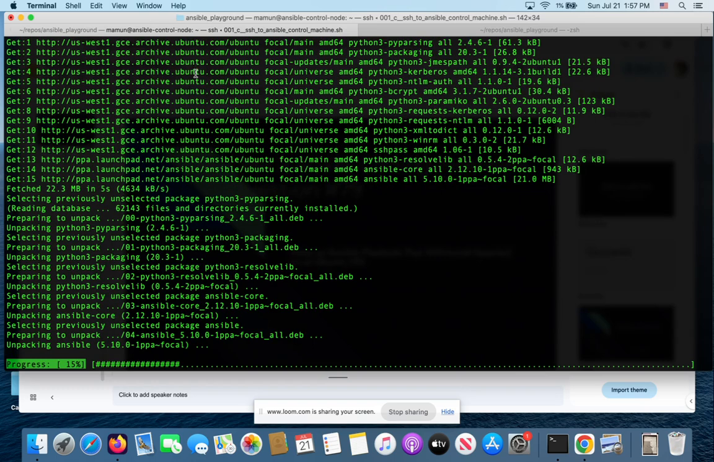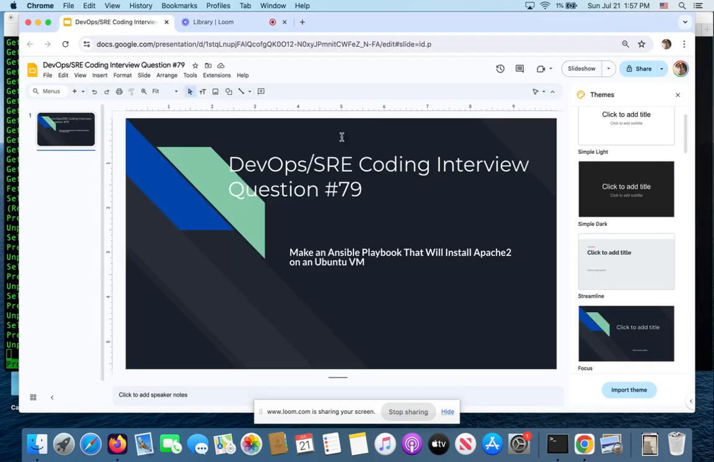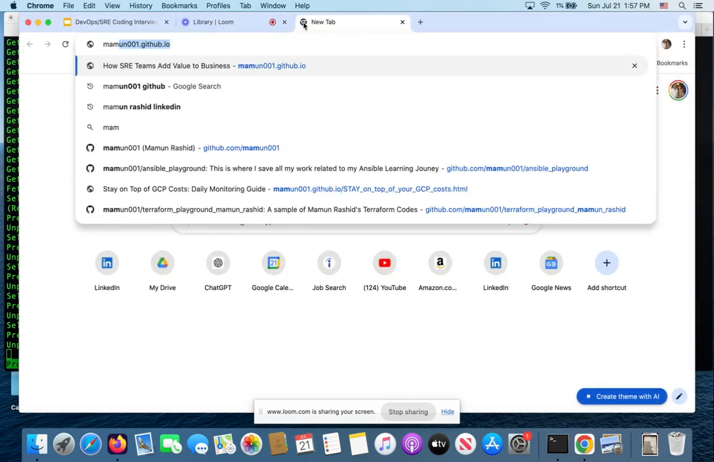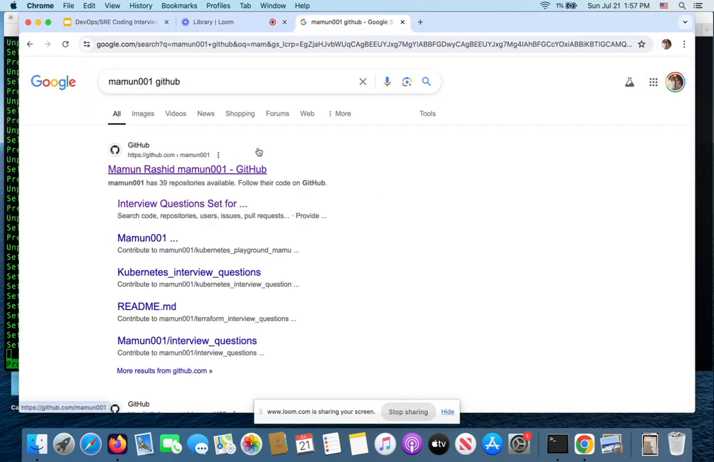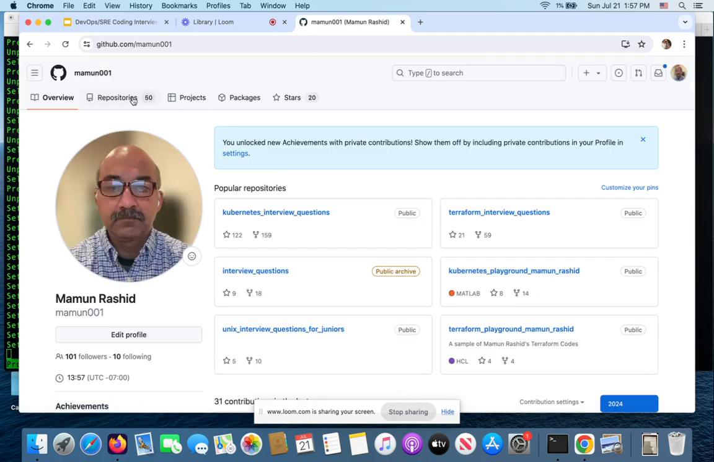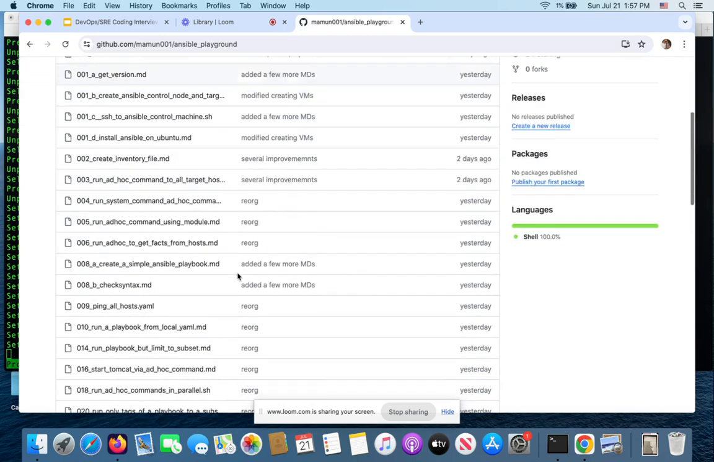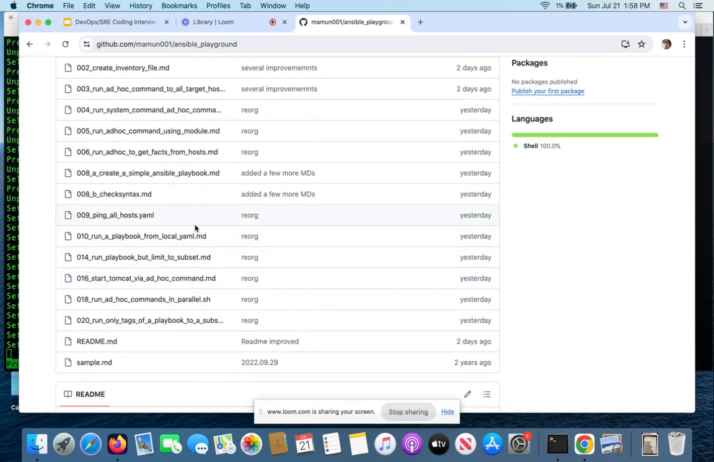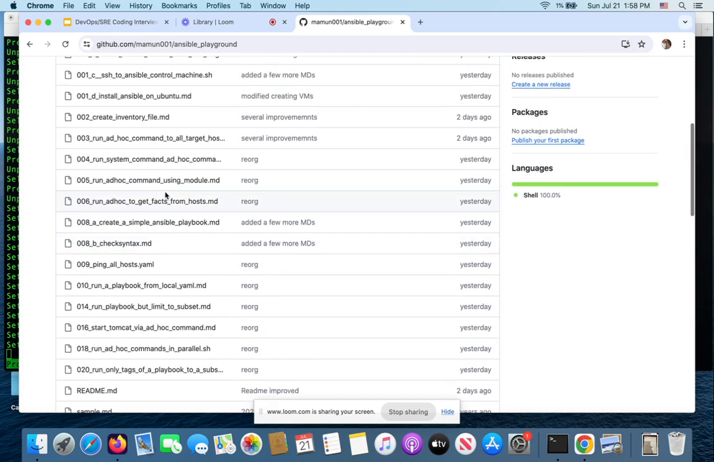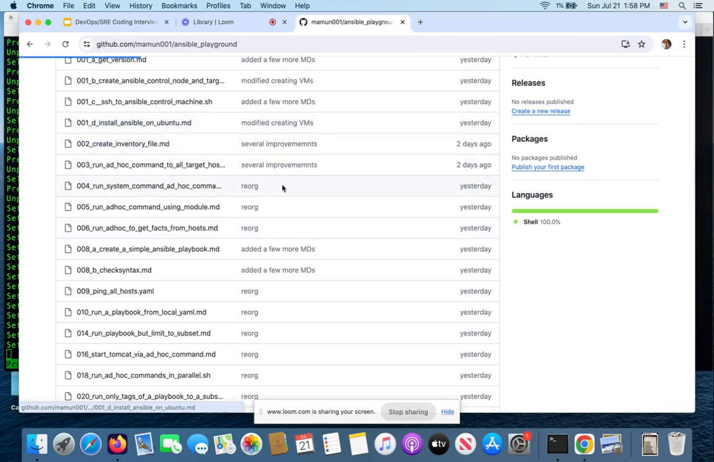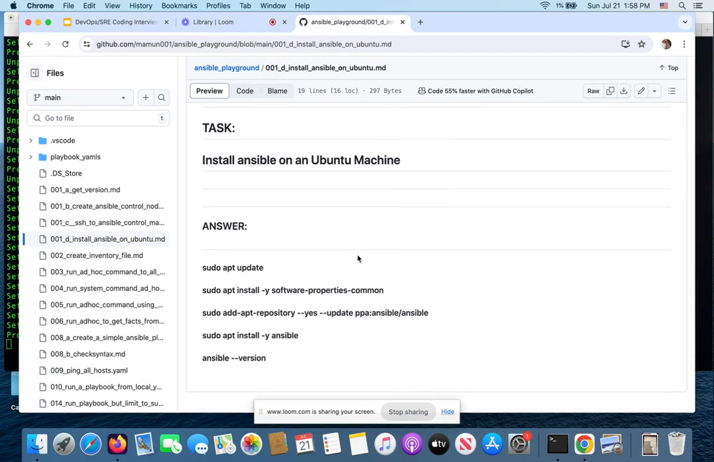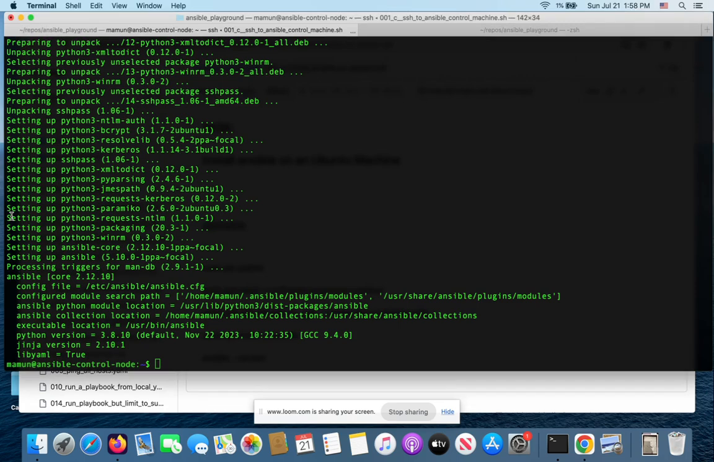While it's doing that, I'm going to show you the repo that I have. This is the repo here, Mamoon001 GitHub. If you search for Mamoon001 GitHub on Google, you will end up on this page. And if you go to repos, you will see Ansible Playground. These are all the scripts that I've used in the past and will use in future videos to show you a bunch of labs that we're going to do on Ansible. The one that we're running right now is this one. This is how you install Ansible on an Ubuntu box. Is it done? Okay, it's done.